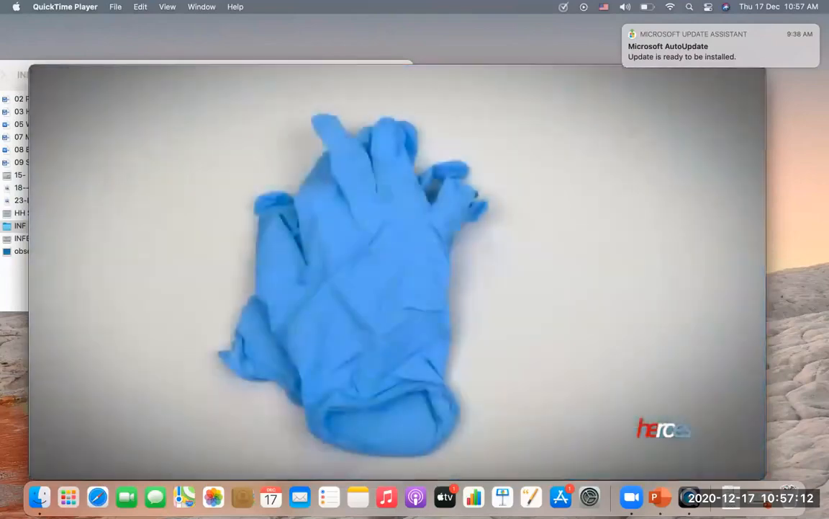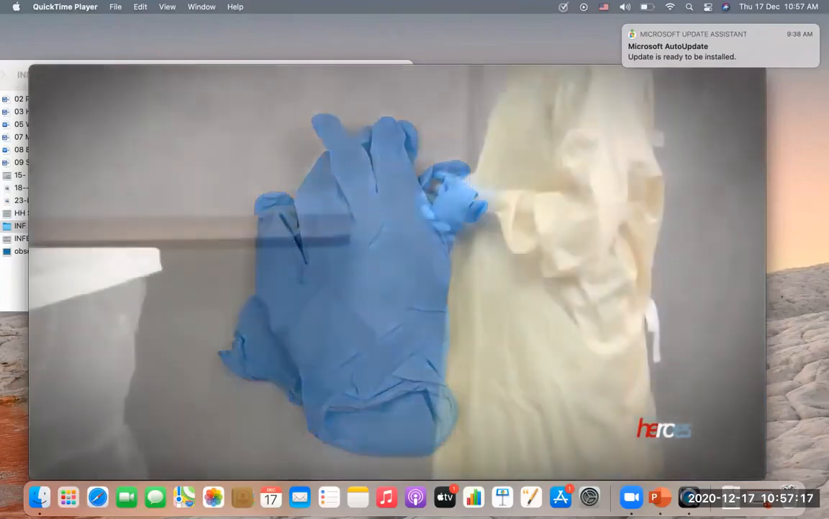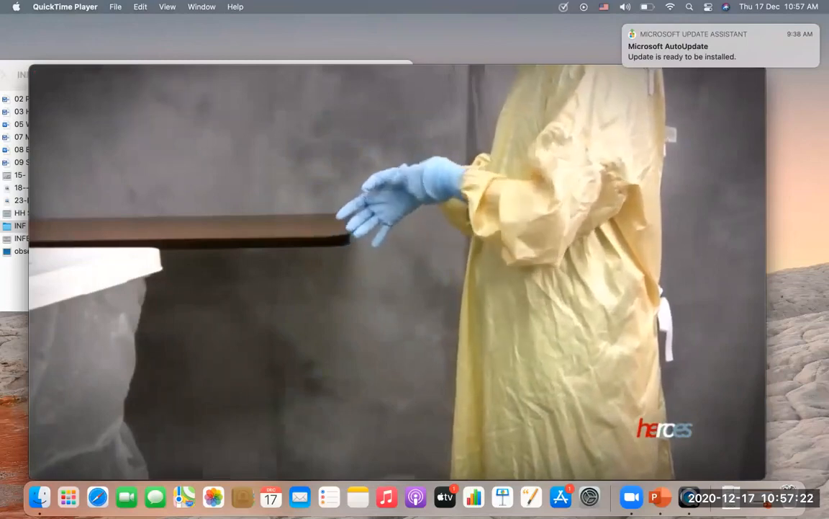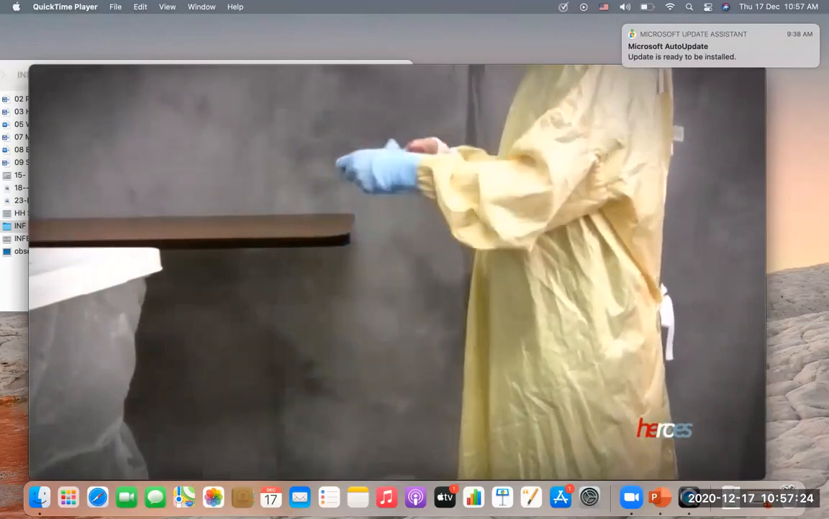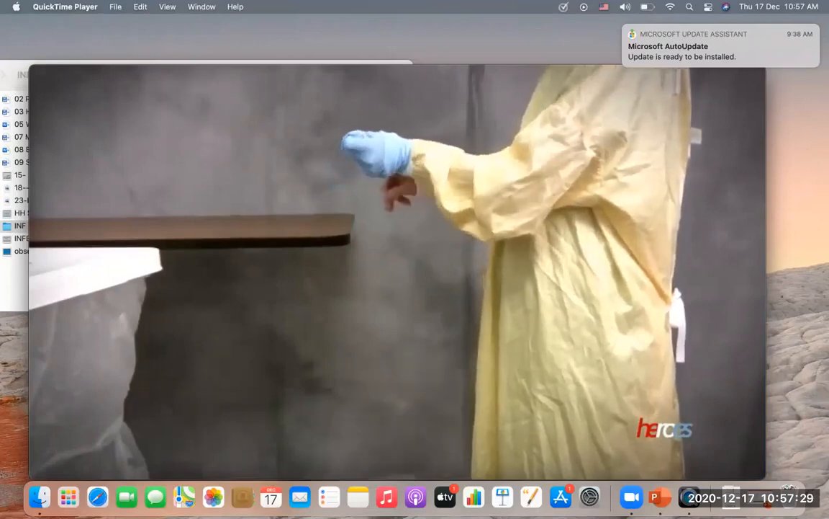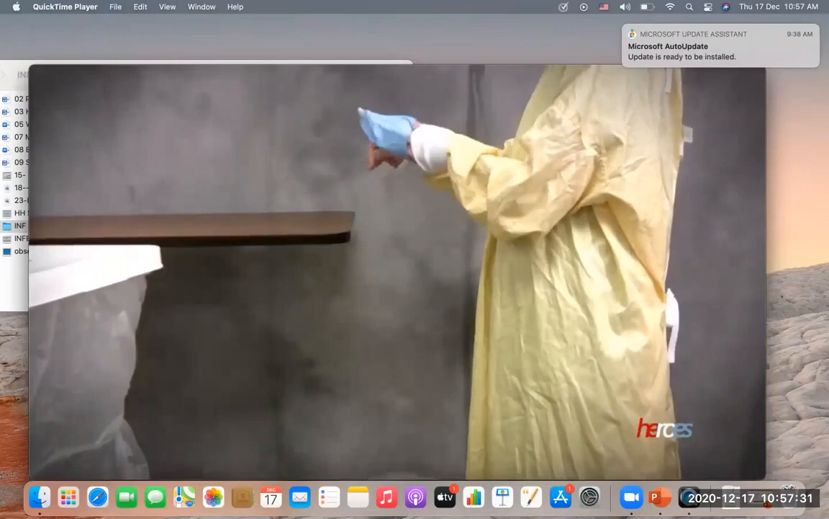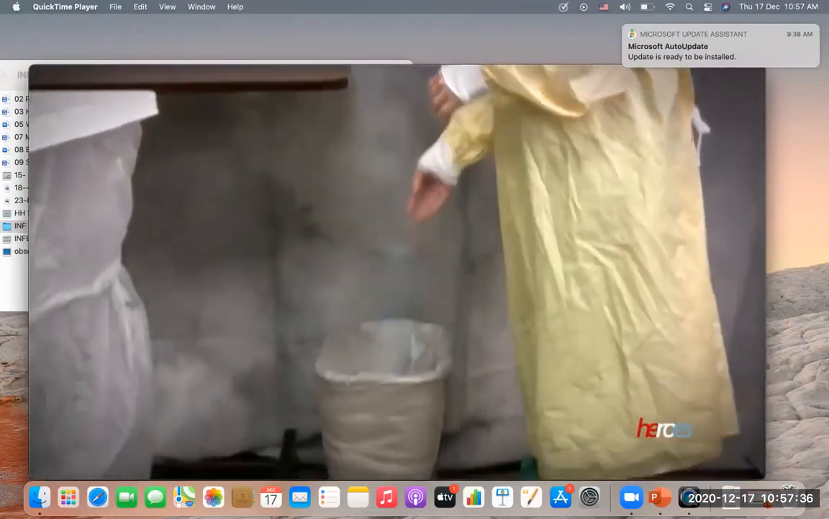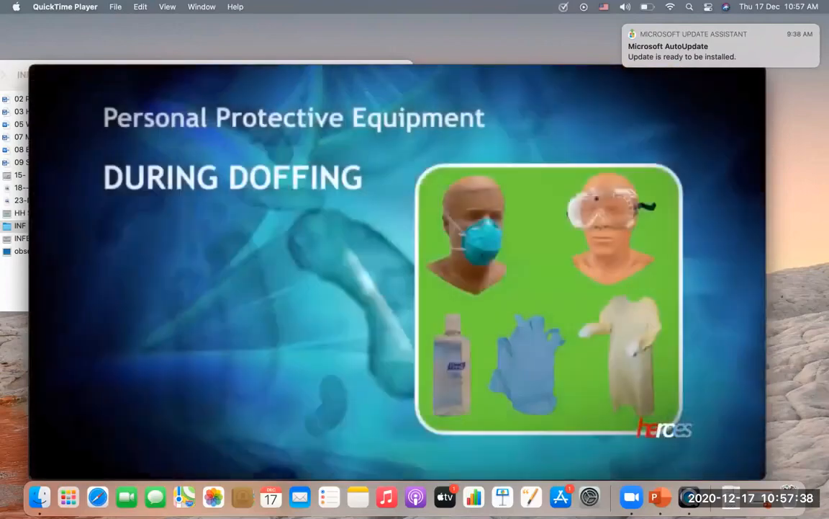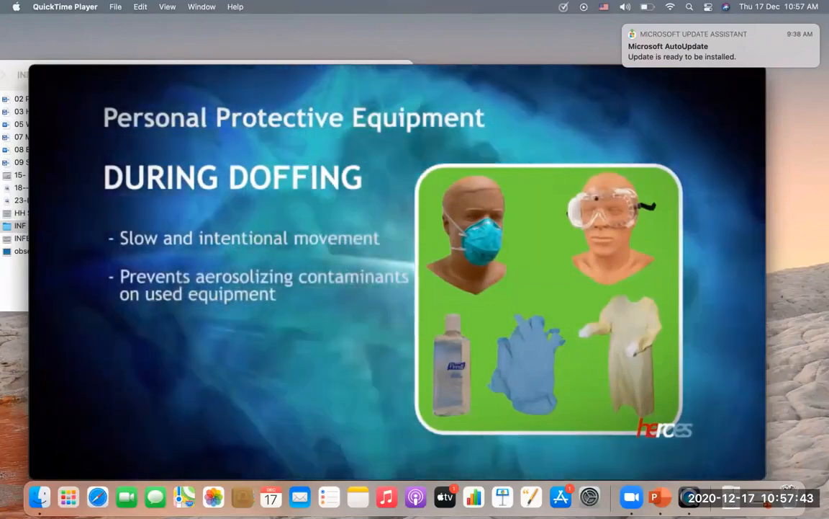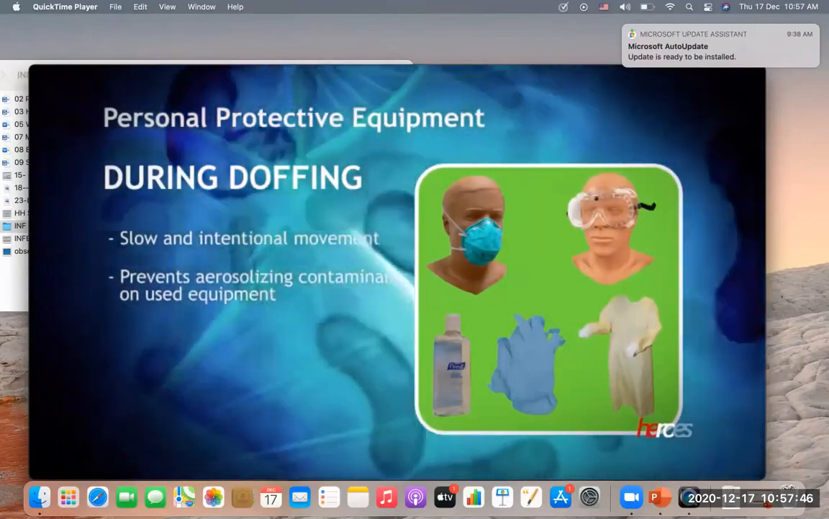Gloves are removed first because they are likely the dirtiest item and are contaminated on the external surfaces. Grasp the first glove on the external surface at the cuff and gently peel off. Hold the removed glove in the gloved hand, then slide a finger of the ungloved hand under the remaining glove, touching its clean side only, and gently peel the second glove off over the first glove. Discard the gloves in the trash. All movements in doffing should be slow and intentional to prevent the aerosolizing of any contaminant on the used equipment.